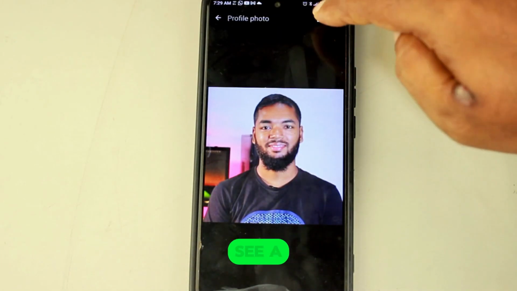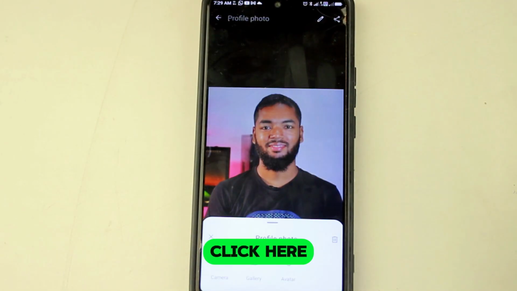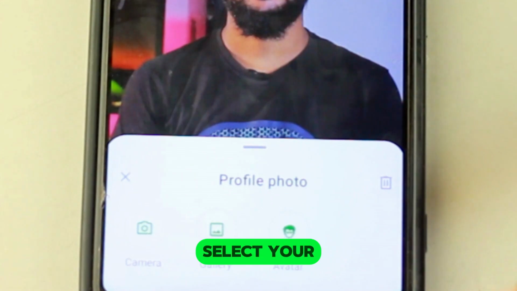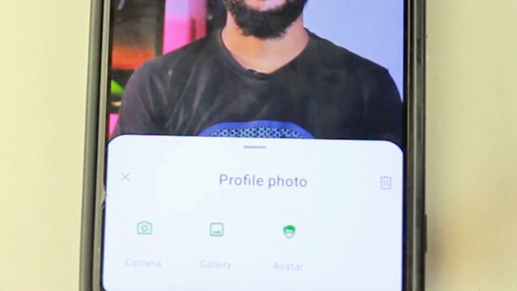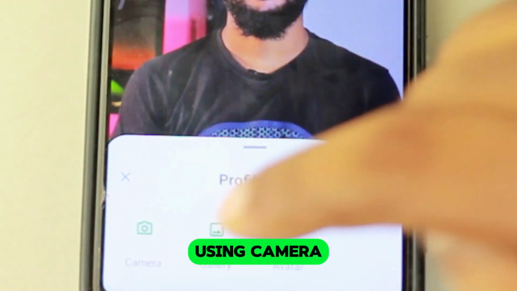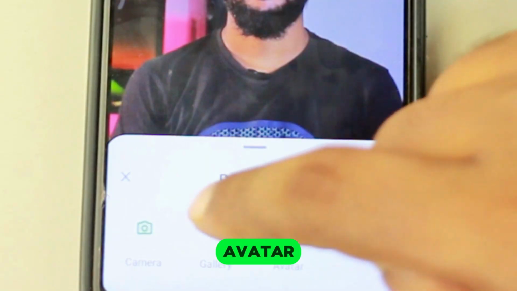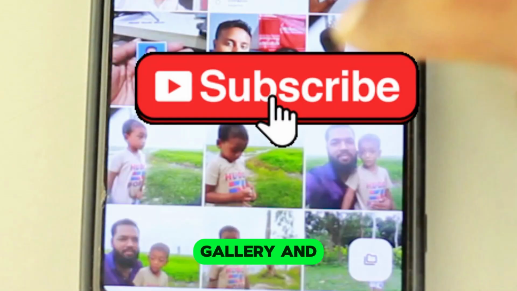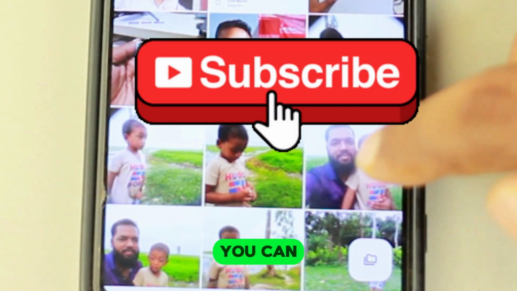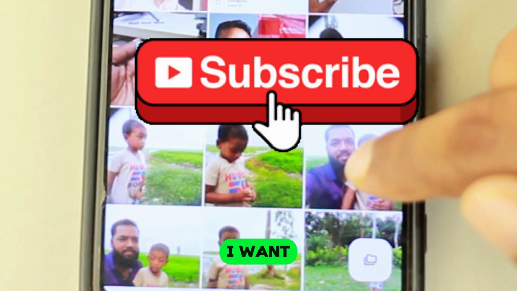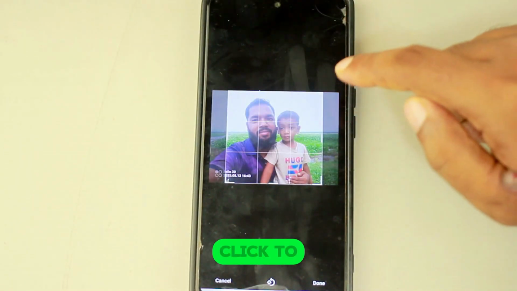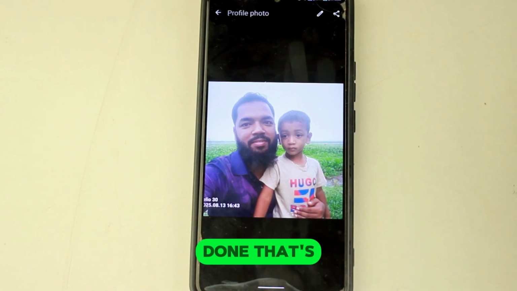From here you can see a pencil icon, click here and then select your profile picture using camera, gallery, or avatar. I want to select gallery, and then from your gallery, you can select any picture from here. I want to select this one, and then click done. Done. That's it. You can change your WhatsApp profile picture using this method. I think this is helpful.